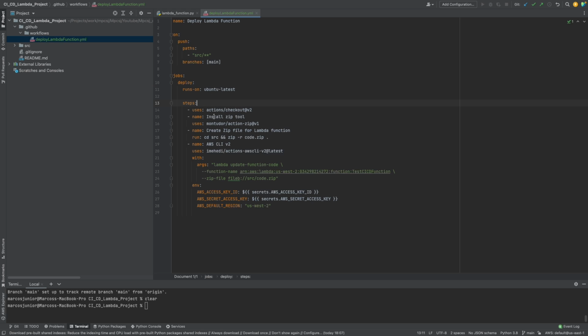The first step is to run the checkout action. The checkout action is responsible for giving the GitHub Actions machine access to the code base. After this, we install the zip library in the GitHub Actions machine, so we can run the zip command from Linux, which is this instruction here. After doing this, we actually run the zip command. So here we are accessing the src directory and running the zip command to zip everything here into a file called code.zip.